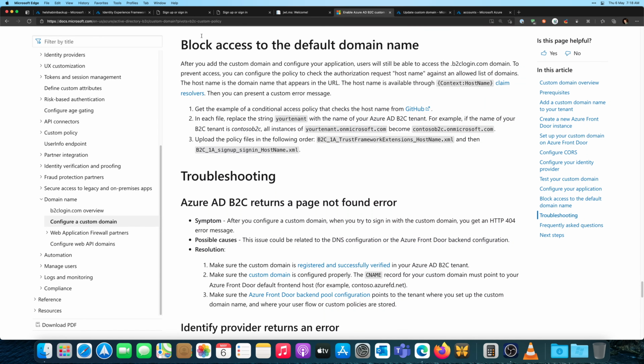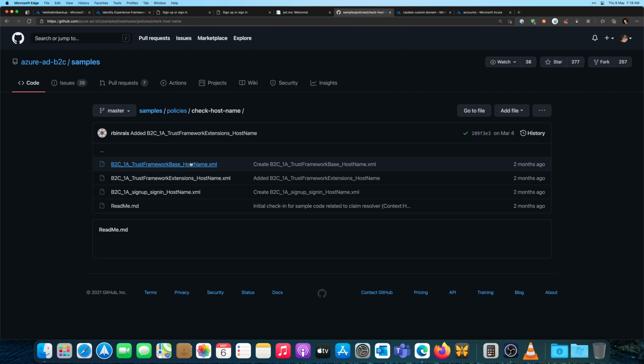In the docs article, there is a section that talks about blocking access to the default domain name, and there is a sample in GitHub that talks about exactly how to do that, so that this custom policy is going to verify that the user is actually trying to access the sign-in user journey using the proper domain name.